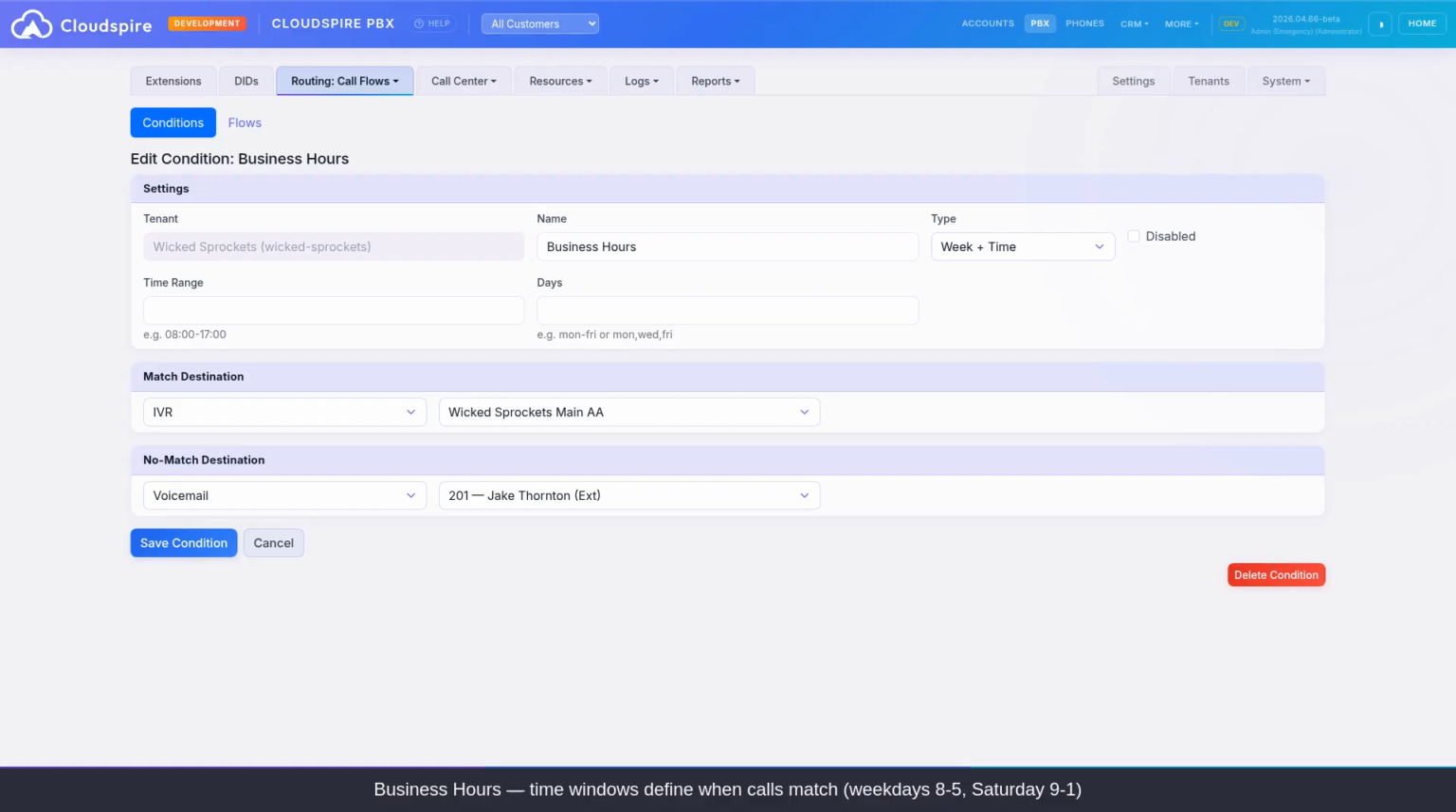The first covers Monday through Friday, 8 a.m. to 5 p.m., standard weekday hours. The second covers Saturday, 9 a.m. to 1 p.m., a half day for Saturday morning coverage.